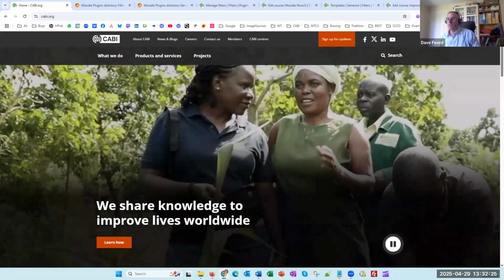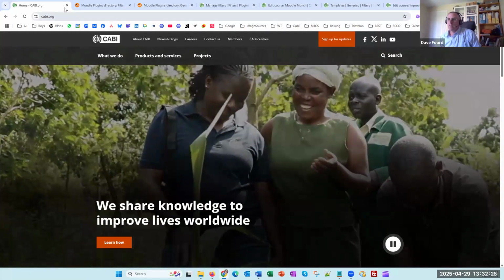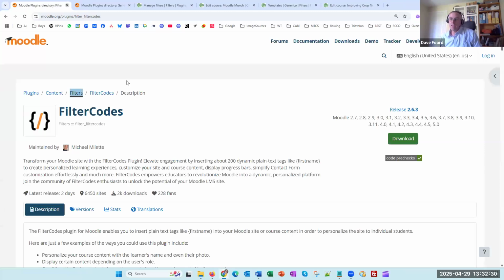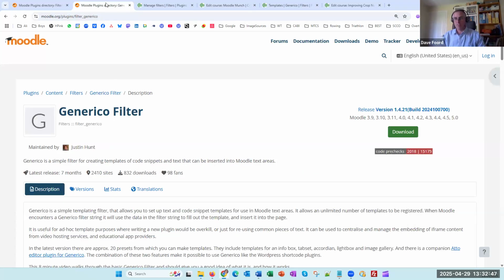education via Moodle. So what we're going to look at is 2 particular filter plugins. One is called Filter Codes, which has been produced by, I don't know if it's pronounced Michael or Michelle Millet, and I've been using this for about 5 or 6 years, and I absolutely love it. If you've been to one of my other presentations, you've probably seen it. And then the second is one called Generico filter, which I've only relatively recently come across. And again, I've worked out, wow, this is brilliant.